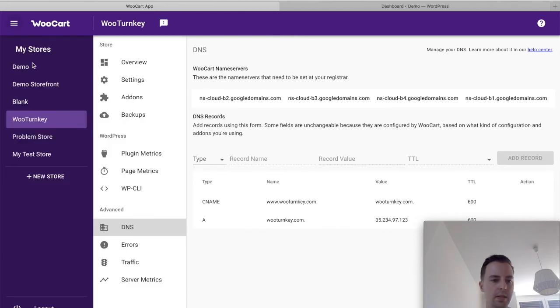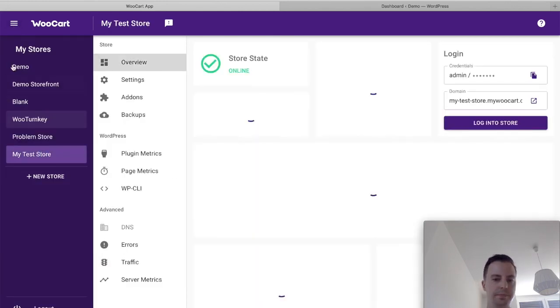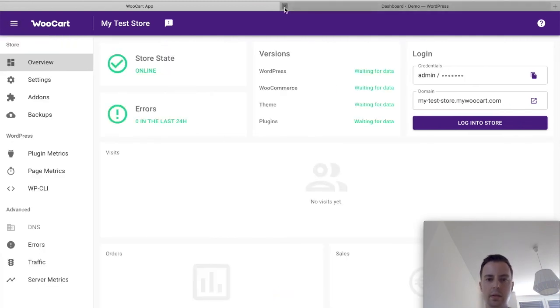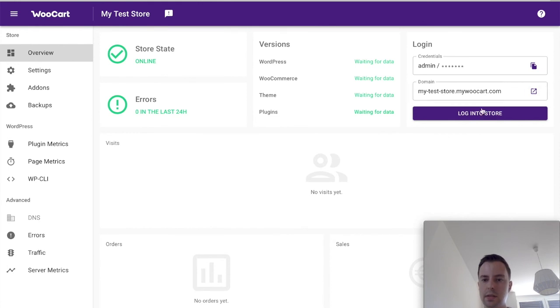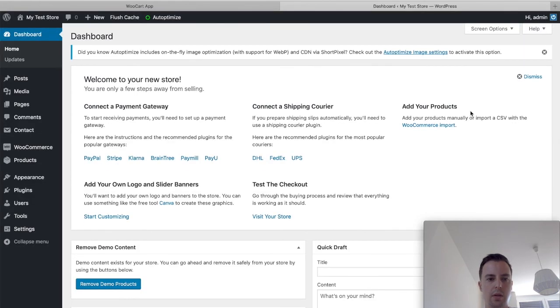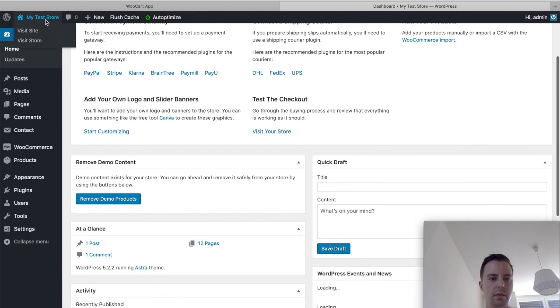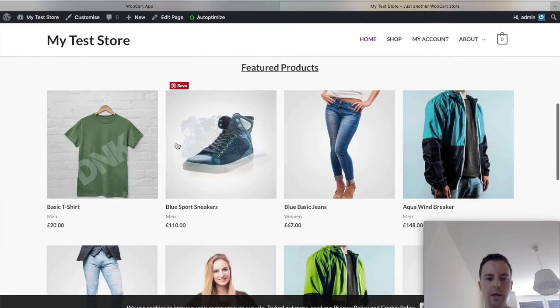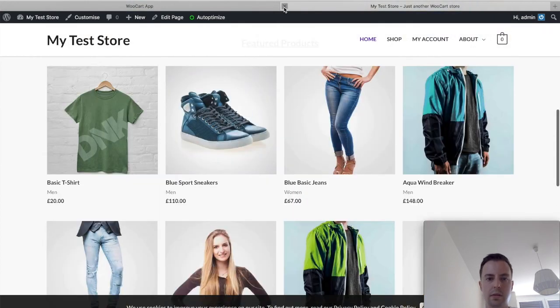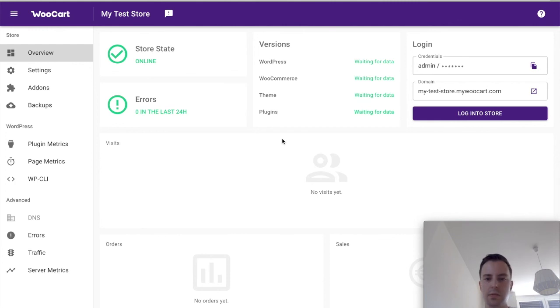Now let's see what happened with our test store. As you can see, this was already installed. Let's first close this one, and now let's log into our new store. And we're logged in. The store is created. As I said, it's already configured to the UK localization. And yeah, it only took a minute or two to actually fully configure and install a WooCommerce store.